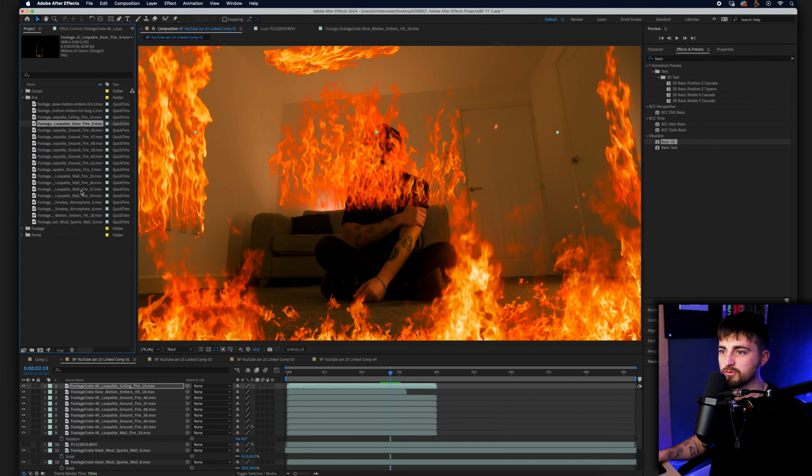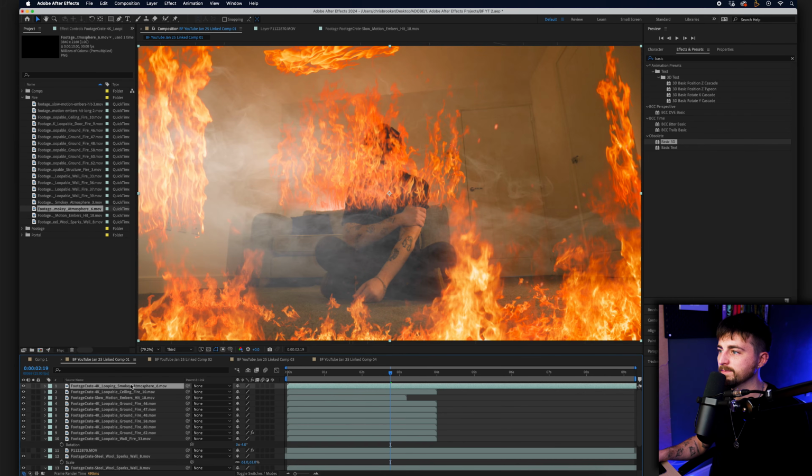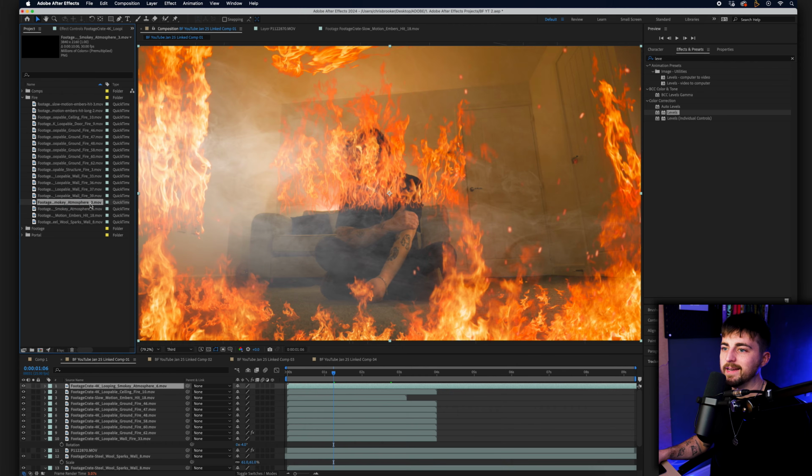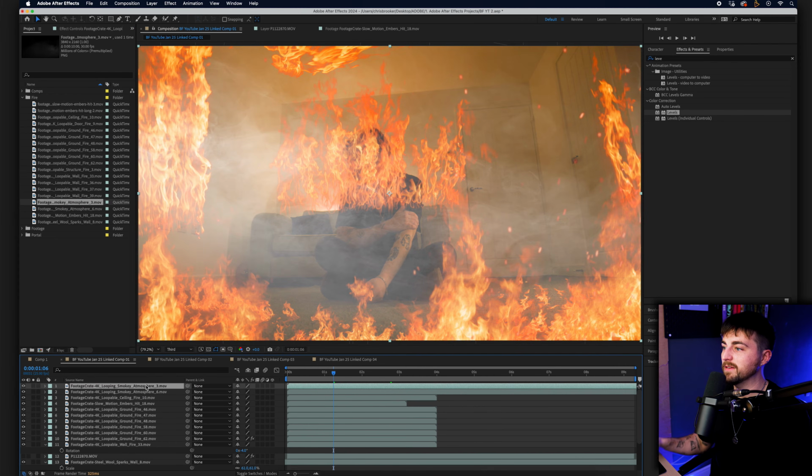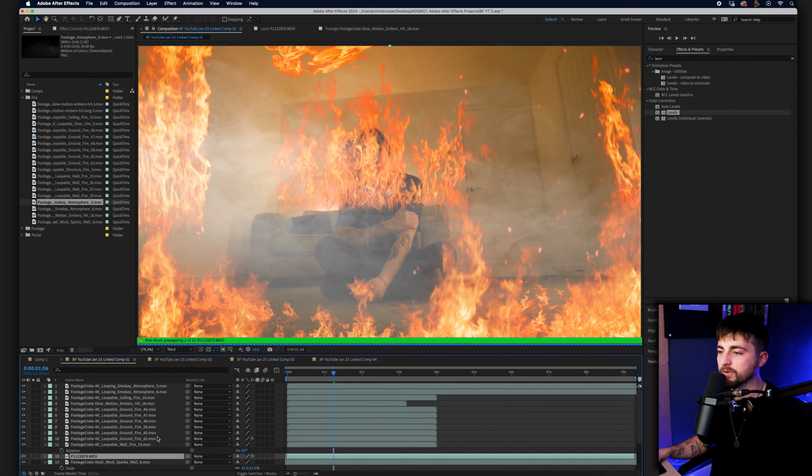So if I just scroll through my assets, smoky atmosphere. So let's go for one of these. We'll add it to the very top of everything. And as you can see, that's just added smoke onto everything. Cool, that looks really good. Let me just add another smoky atmosphere just to make this really, really smoky. Here we go. And then we can turn the isolated layer back onto this.